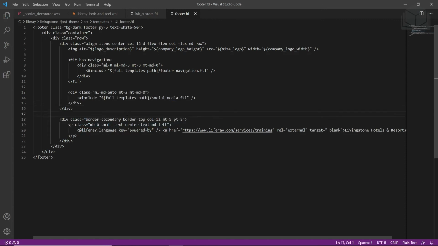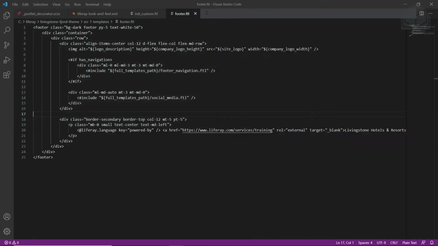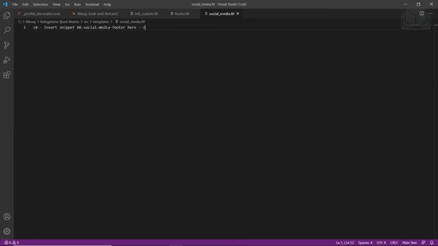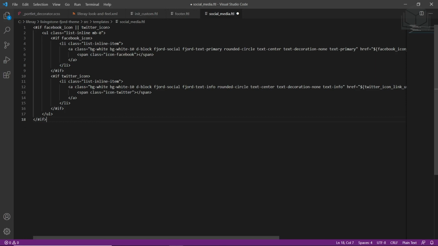Now we'll have to add code to the social media Freemarker file. So we'll go over here again into our theme and then drag in social media into our editor. Type in LFR, and then we'll choose 08 social media footer. Save this file as well.